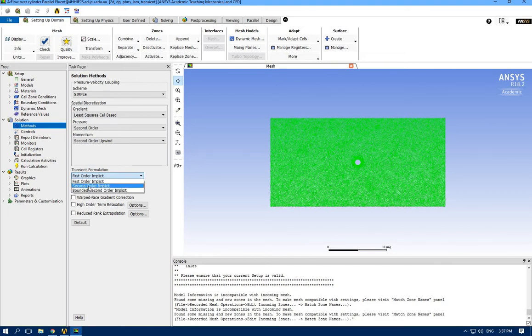I'm going to select second order implicit, and you know implicit is better, and when I'm selecting second order, it will be much better. Yeah, done with that one.